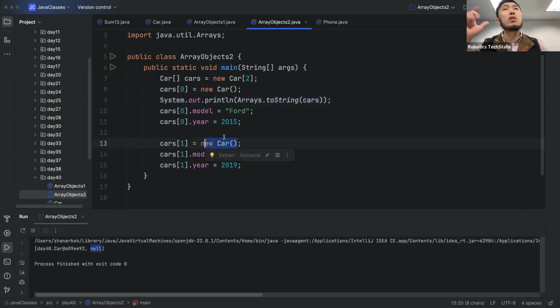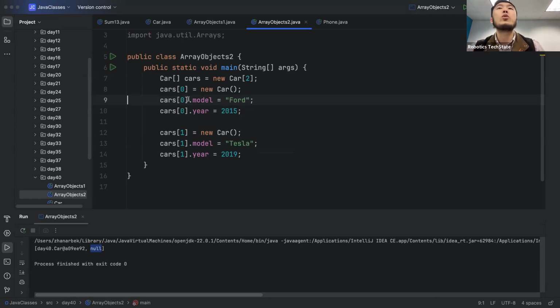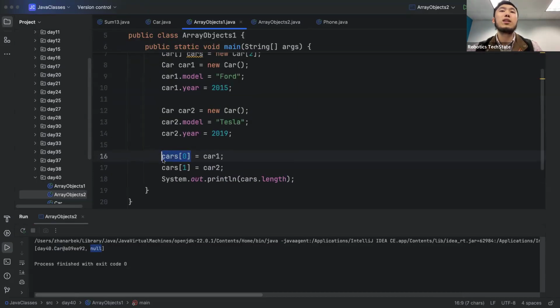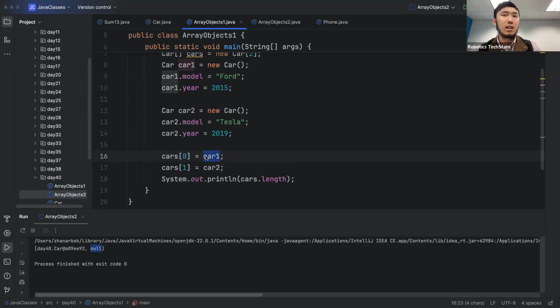Okay, notice this very small difference, guys. Here we assign an empty object to an element. What we do here is assign to that element a ready object. Everything is assigned to this car one. Here, we assign an empty object to the element. Empty. Here, what we assign is a ready object with all properties set.